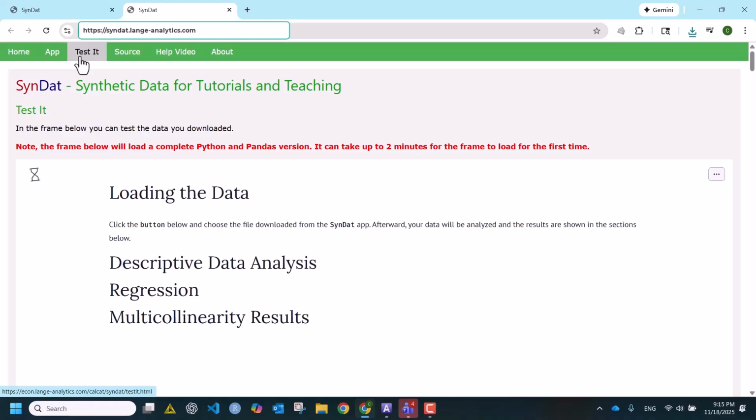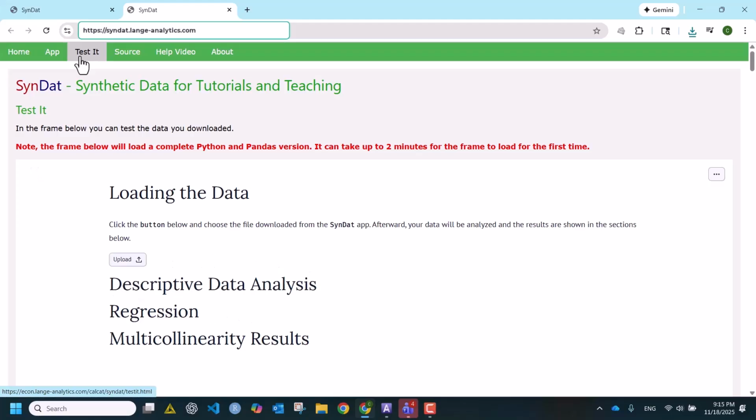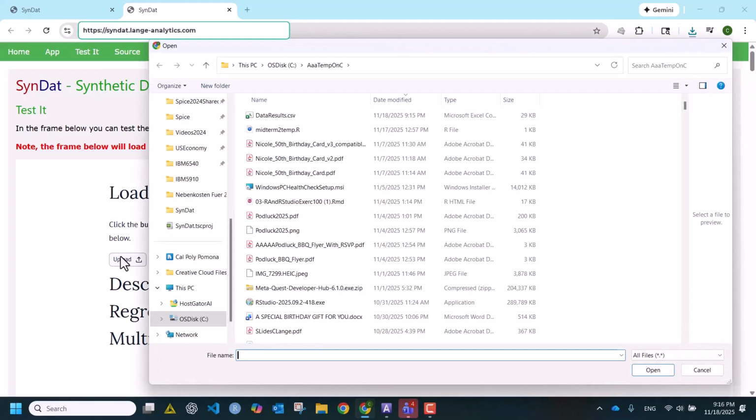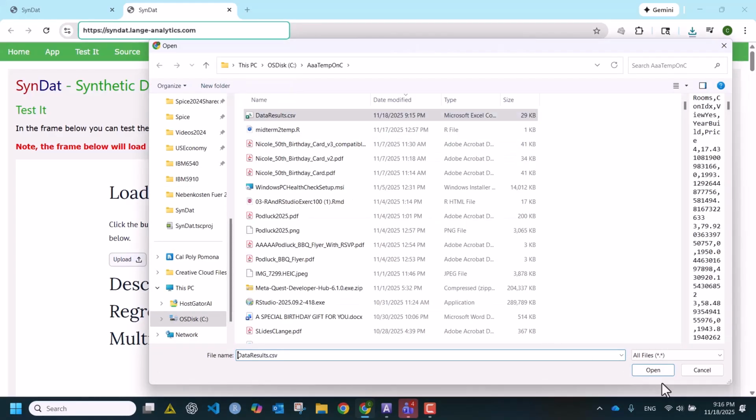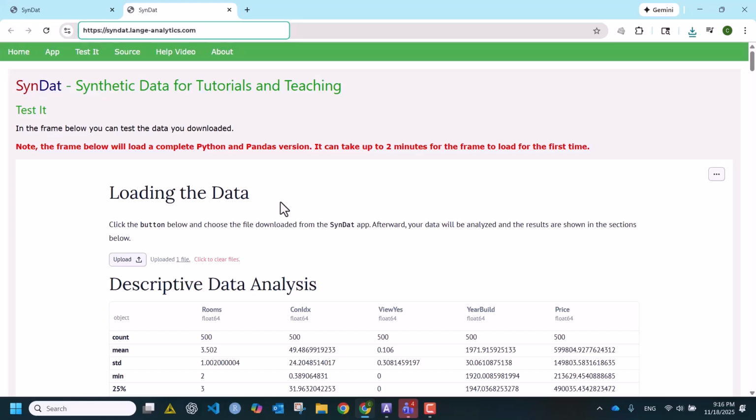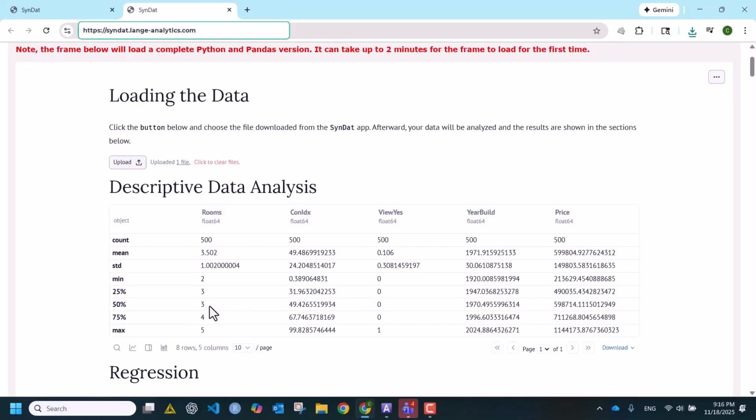That takes a little bit because a full version of Python and pandas needs to be loaded. Here it is. I upload my file, data results, the one that I generated before. And then when we look at the descriptive data analysis, we can see here 500 records have been generated, and we can see that our variables are in the range that we want. Rooms is from 2 to 5. Our condition index that was supposed to be between 0 and 100 is between 0.38 and 99.82, and so on.